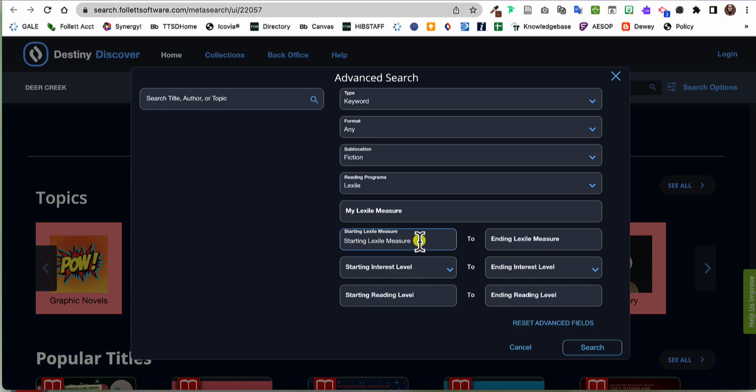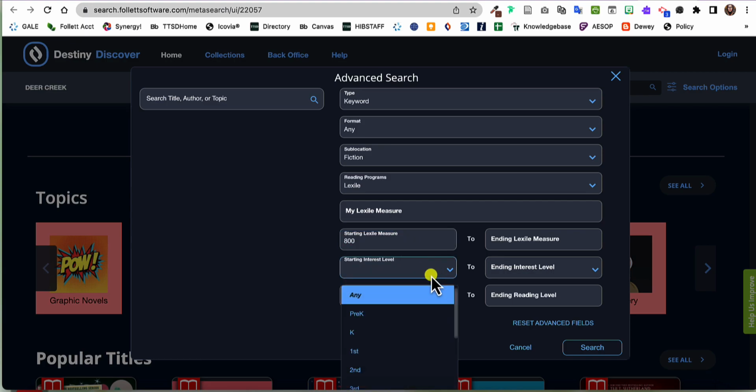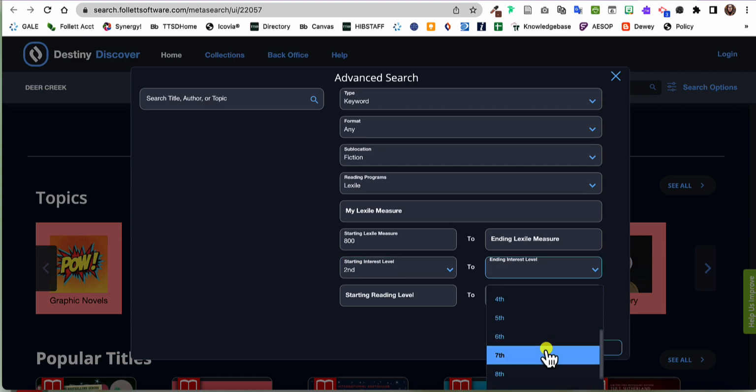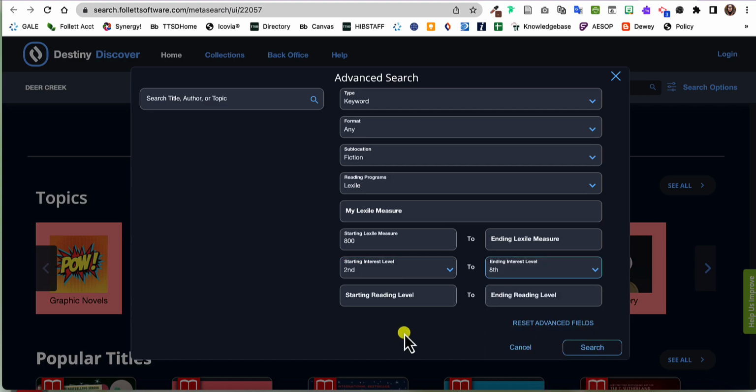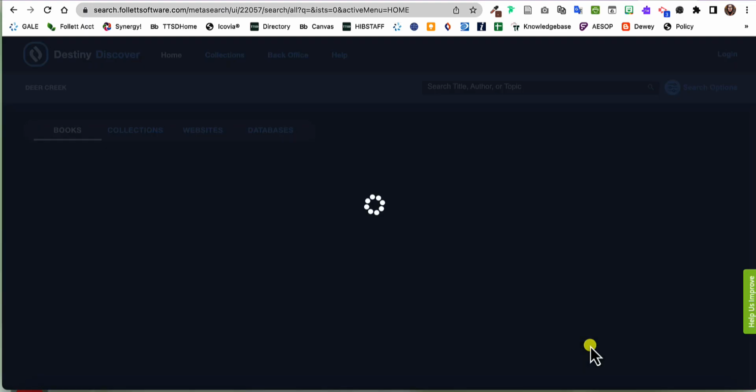For this specific search, I'm going to start the Lexile measure at 800. I'm going to change the reading interest level to second grade, a few years younger than the student, and I'm going to change it a few years above the student. Middle grade is usually 3rd through 8th, and then I'm going to perform a search.